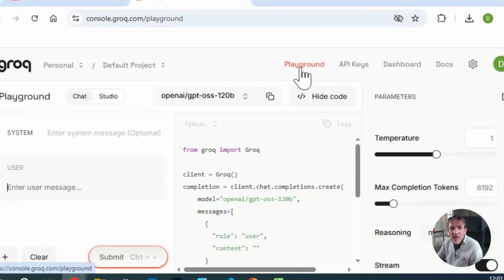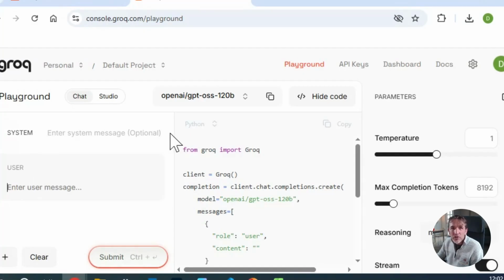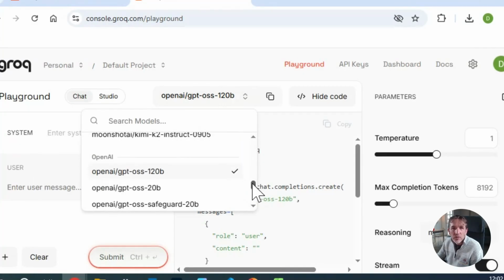So this is how it looks like. So here on the left-hand side, I can write a system prompt and a user prompt. That's what developers always do. So the system prompt gives instructions in what the large language model needs to do, and the user prompt gives specific inputs.